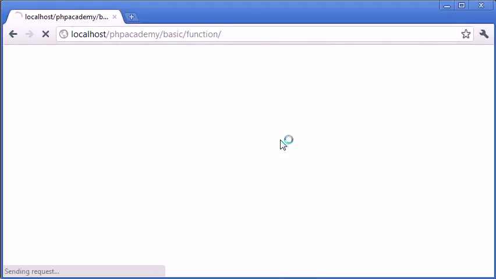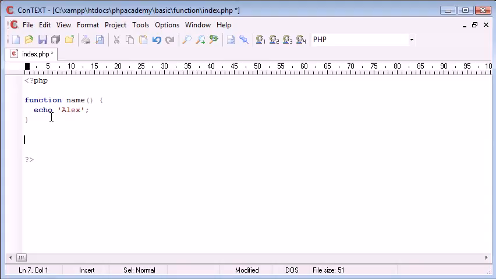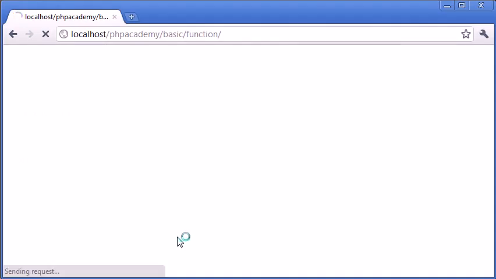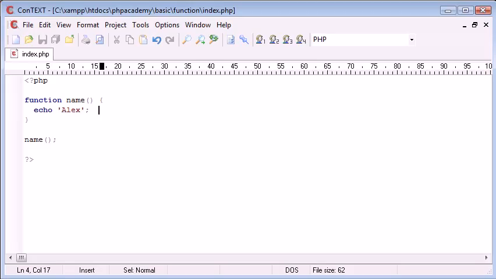Now if we refresh the page, you'll see that nothing happens, and the reason for this is we've declared the function and everything inside it, however we haven't called it. So to call the function, all we basically do is call the function name with the brackets and our semicolon as well. That will call the function name, and it will execute simply, without passing any arguments, what's inside the block. So if we refresh, you can see that the name there is executed.